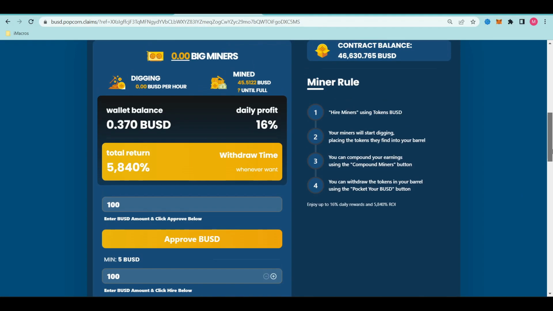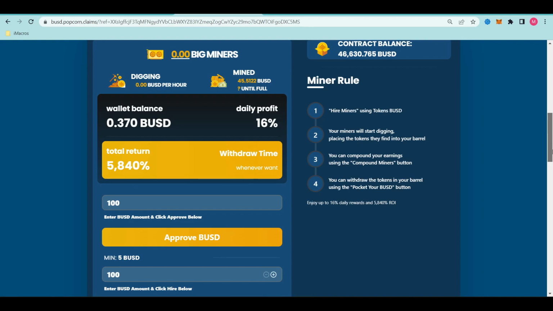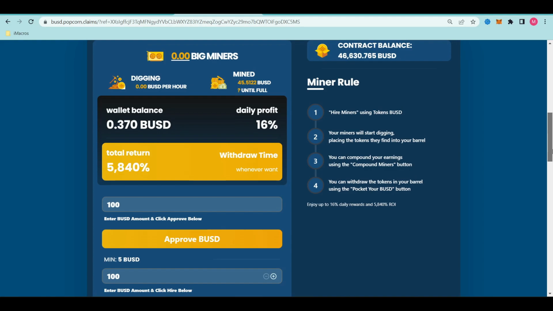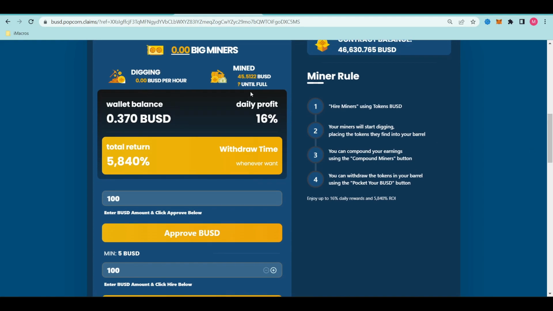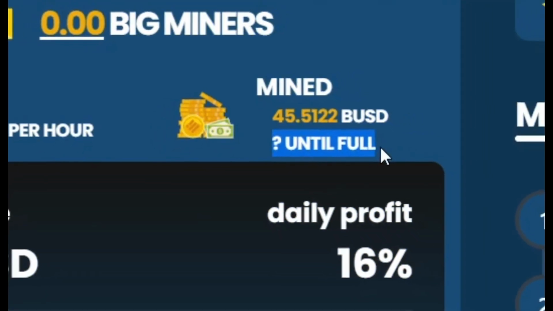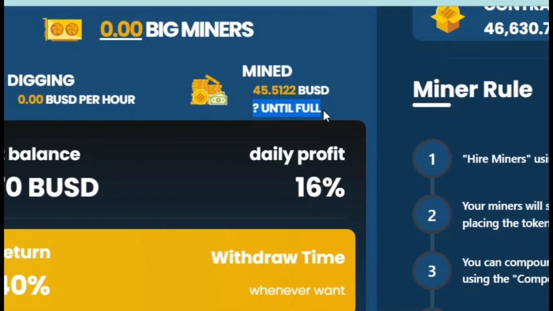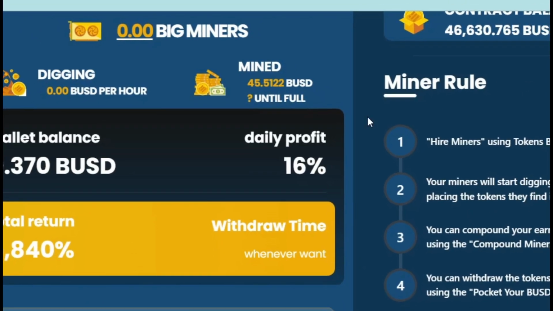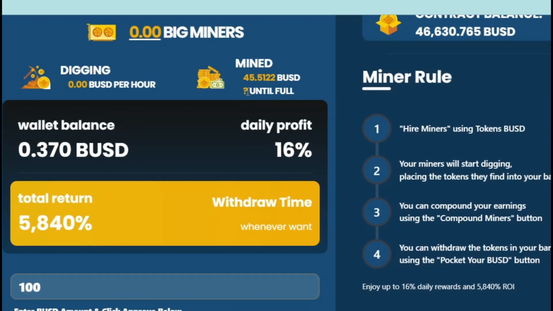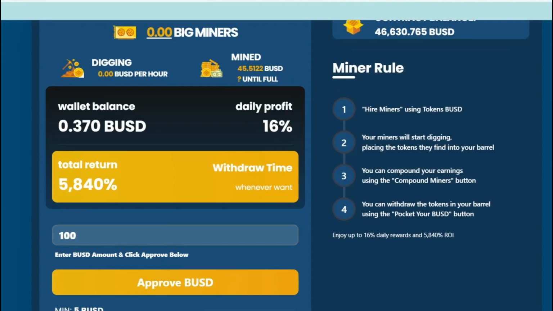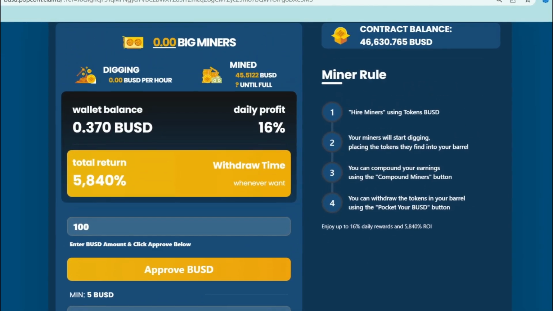Alright, so here I am at Popcorn BUSD miners, and right in front of you I have my secondary wallet connected that I use for video making purposes. Just to give you an overview, right here where it says "until full" indicates the cycle time. It starts from 24 hours as soon as you start your mining, and as soon as it reaches zero, it starts from 24 hours again automatically. You do not need to start the cycle again manually.